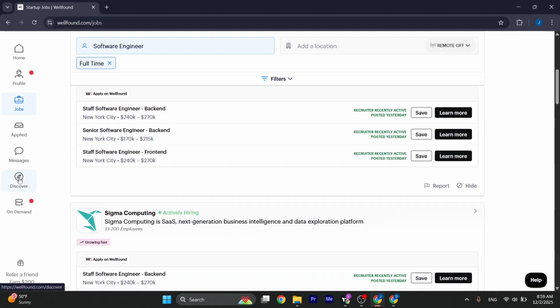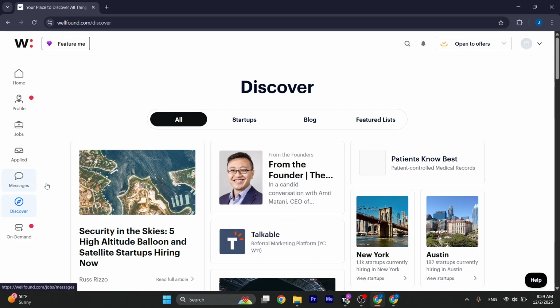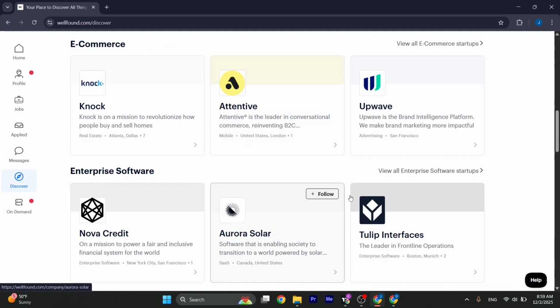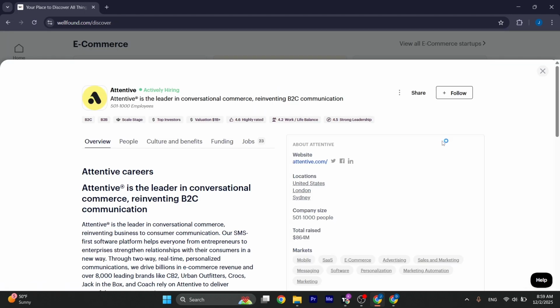You also have the option of heading over to the discovery page, and right here you'll be able to find new startups that might be of use to you. So you can just click on one of these options and you'll be directly taken to the company profile.